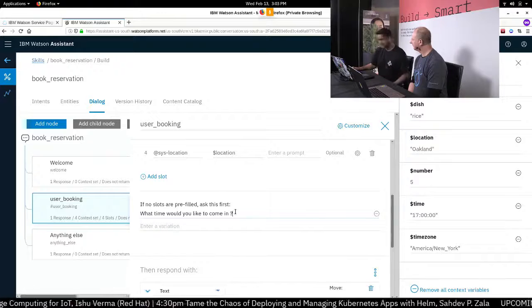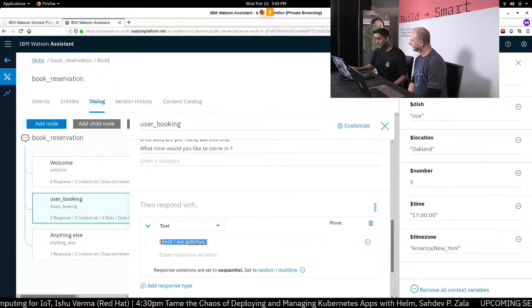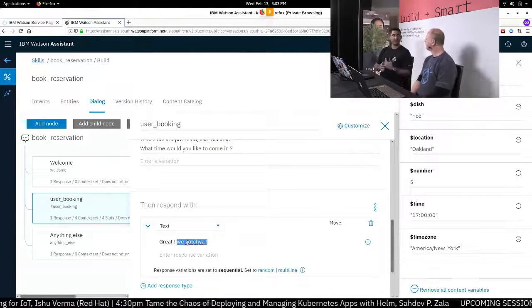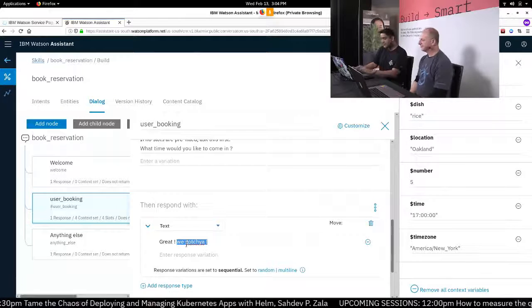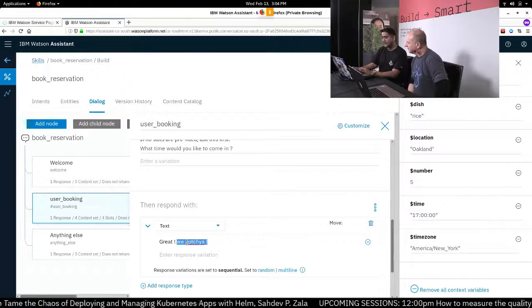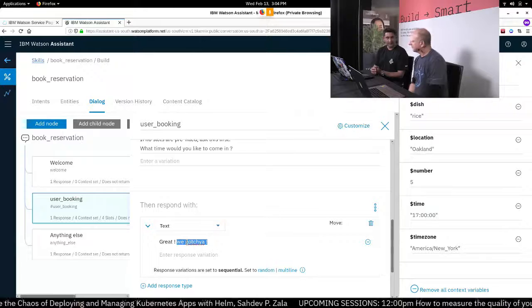This is awesome. So generally, once you gather information like this, you either want to confirm it or at least show it back to the user and acknowledge that, hey, we got you 5 spots at 5 p.m., or whatever the range is. So that's generally a good idea. So let's try that. The way to do that is to use Spring Expression Language.